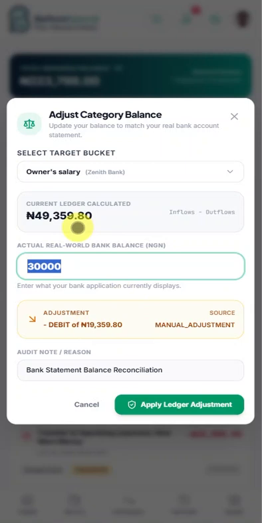Now, let's say, for example, your real balance, maybe you got some money, friends and family gave you money, and let's say your balance now is like 75,000 naira. So it adds it as a credit. You see, that is how beautiful this system is. You don't have to think about the calculations and everything. The system is going to do all this. And you can see the notes here, bank reconciliation, stuff like that.